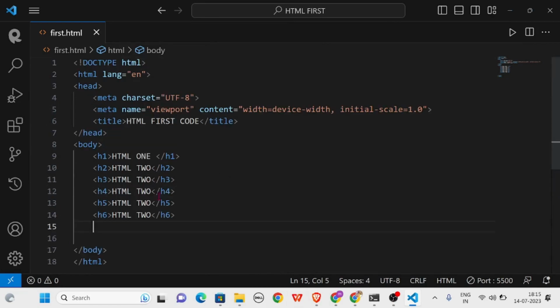So guys, this was about the first class of HTML. In the next class, we will talk about paragraphs also, and there will be many other things.